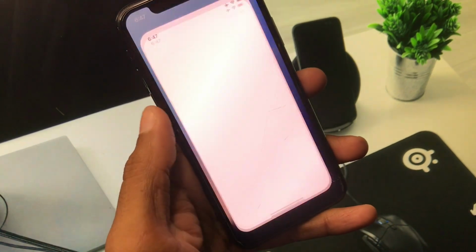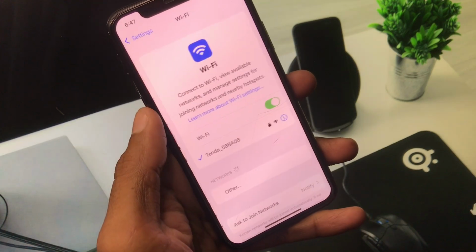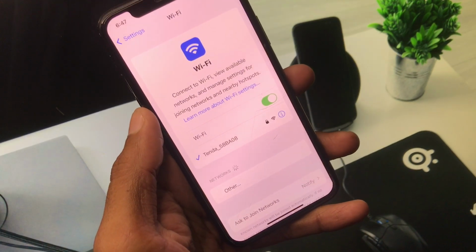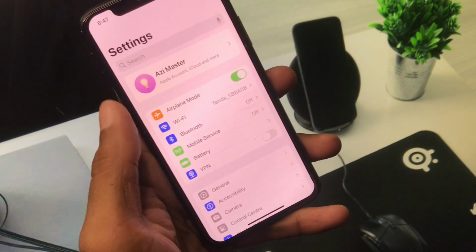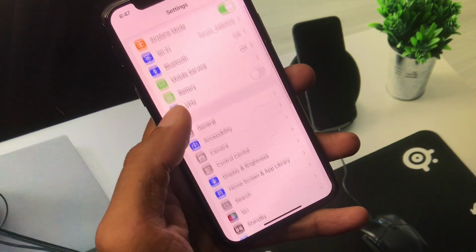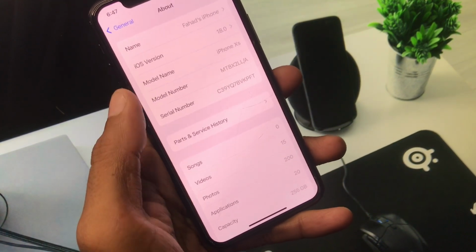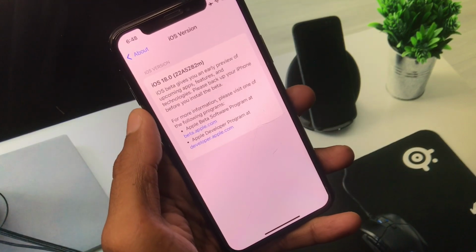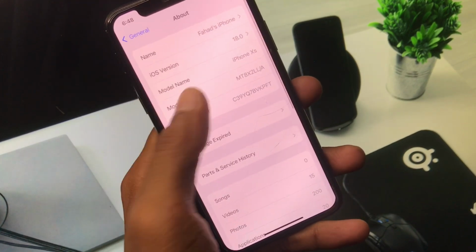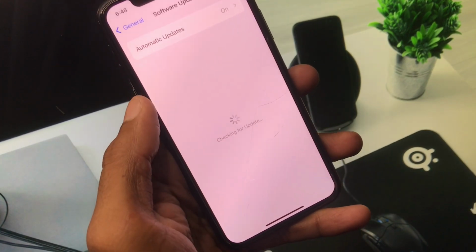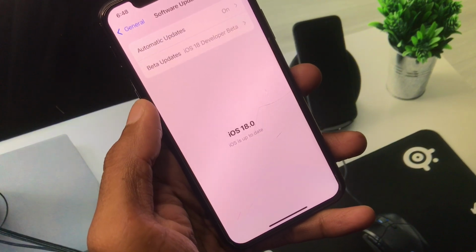So guys, first of all, you have to open your settings here, click on Wi-Fi, make sure that you have connected with strong internet connection, and now you have to go back. So guys, after this, you need to click on General, and guys, you need to click on About. And here you can see I have updated my device to iOS 18. So guys, you can update also your device to iOS 18 or later version.